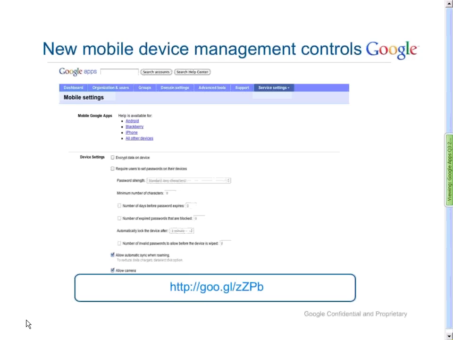This quarter, we announced new mobile device management options for Google Apps administrators, including the options to require devices to use data encryption, to auto-wipe a device after a specific number of failed password attempts, to disable the phone's camera, ensure old passwords are not reused, require passwords to be changed after specified time intervals, and lastly, disable data synchronization when the device is roaming to reduce wireless charges when employees are traveling abroad.